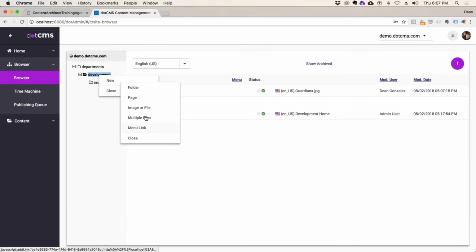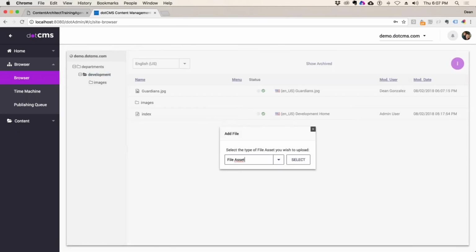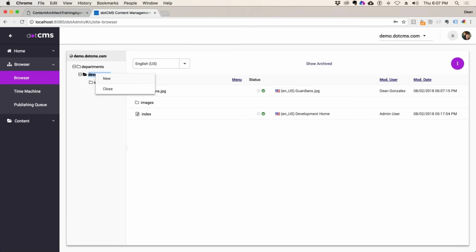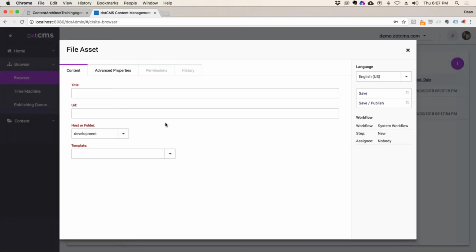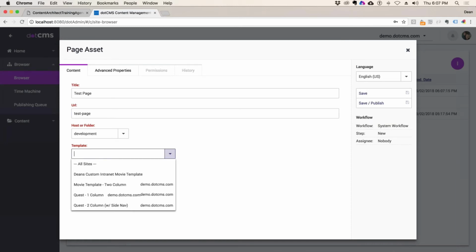can he create a new page? So image or file. Oh, I don't want a new image or file. We already did that. New page. And which type of page asset can he create? Only the regular page asset, not the landing pages, right? So permissions fully working here. If he goes to create a new page, test page, then what templates can he see and use? Only the ones that I said, right?